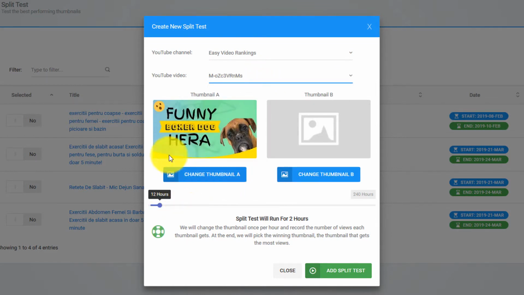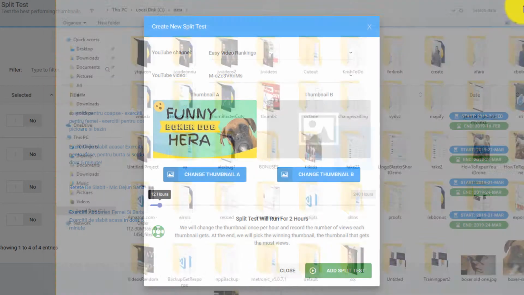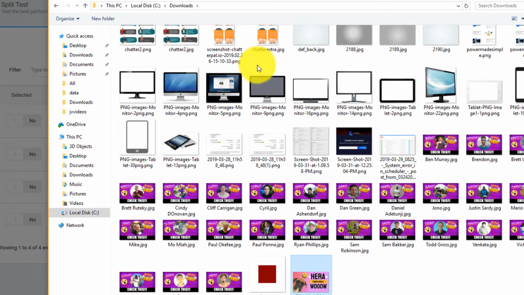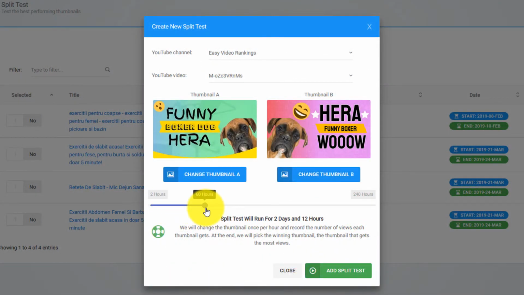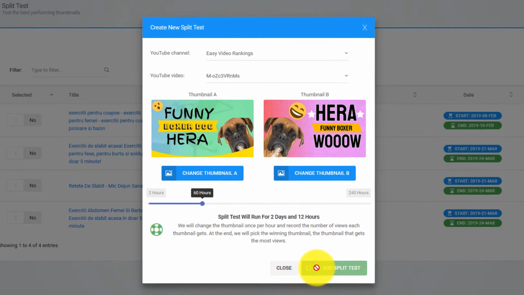Now, you simply start a new split test. Here you select thumbnail A, then you select thumbnail B, and you select the duration of the split test. That's it. Now, Thumbnail Blaster will change the thumbnails automatically each hour, and at the end, it will select the thumbnail that got us the most views.